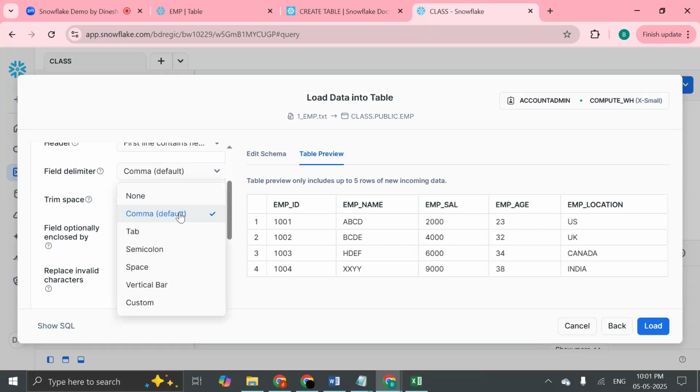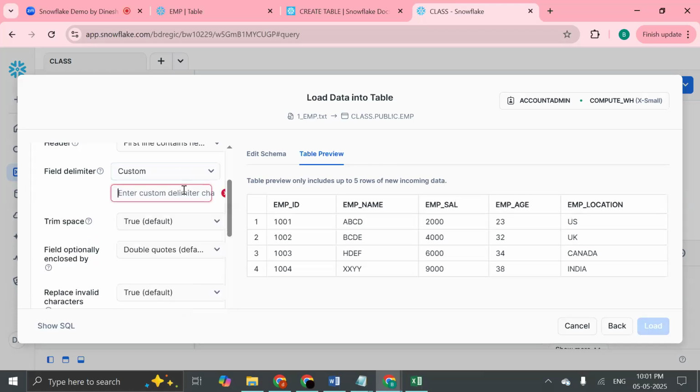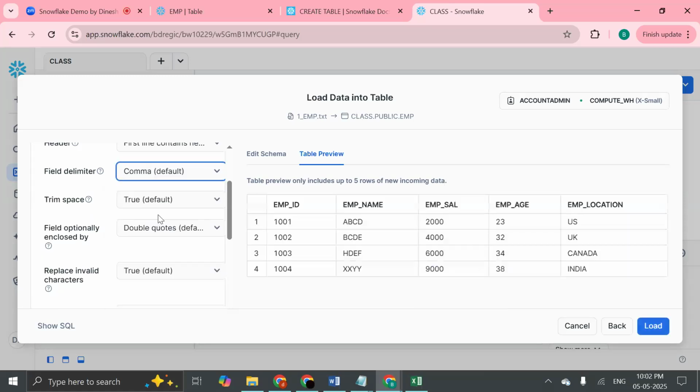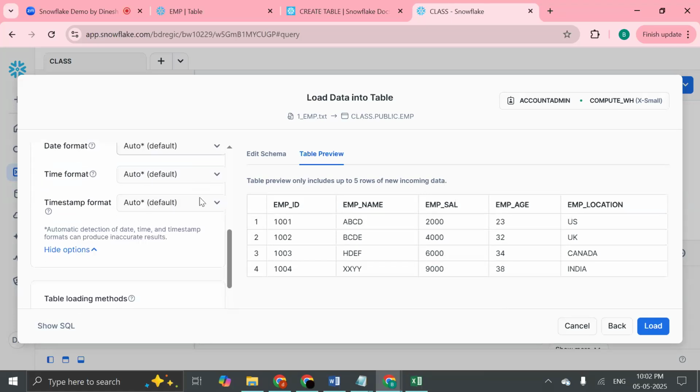If the file has any other delimiters like pipe symbol, tab, semicolon, or any other additional things, then we can use that particular delimiter. For example, see this one, any other custom delimiter we can also use. Custom means, for example, if you have at the rate, hash, or any other symbols, then we can use that particular delimiter. But here, what is the delimiter? Comma is the delimiter, right? So we selected the comma delimiter. These are the main things. Remaining all, let it be default.